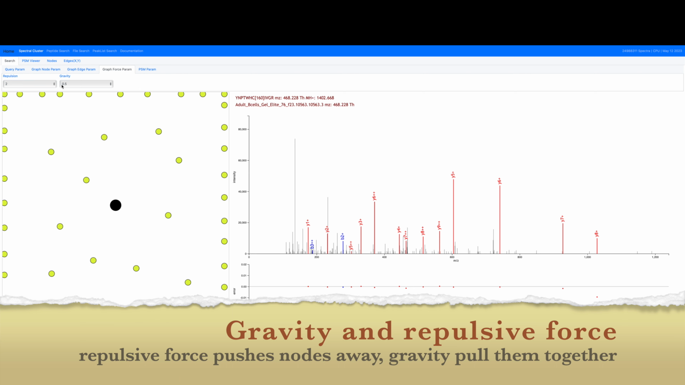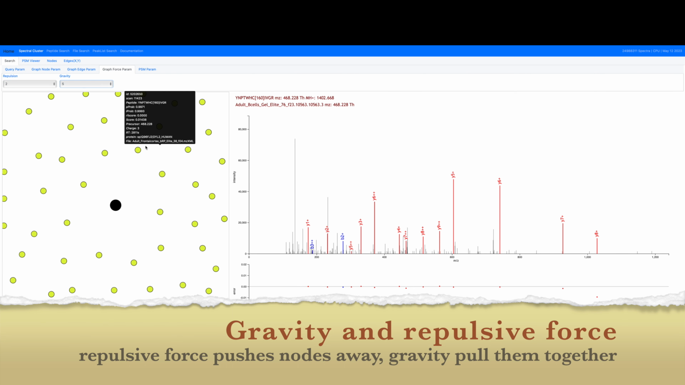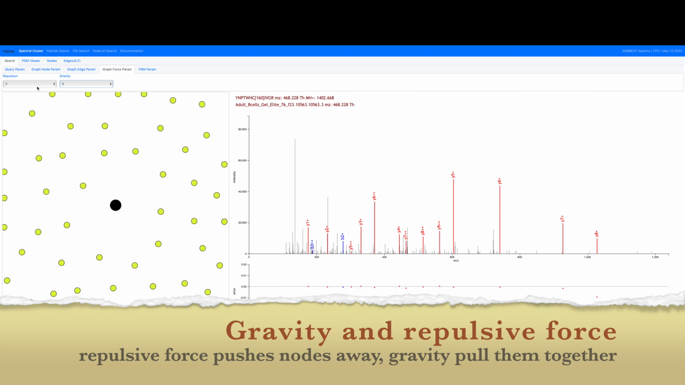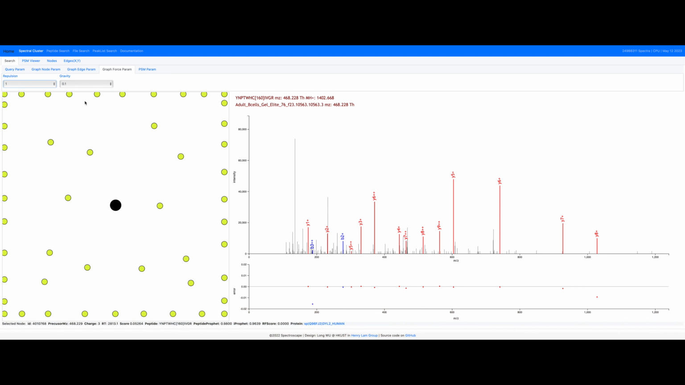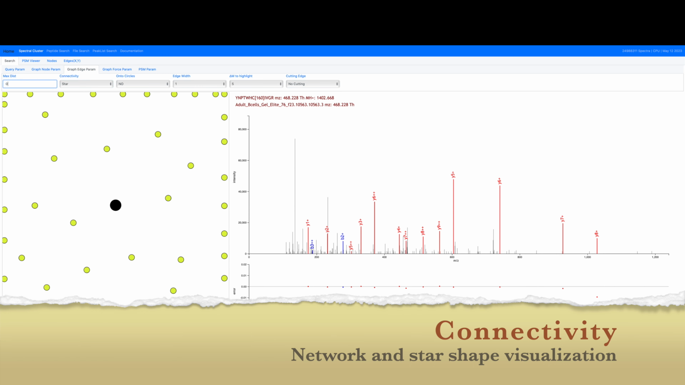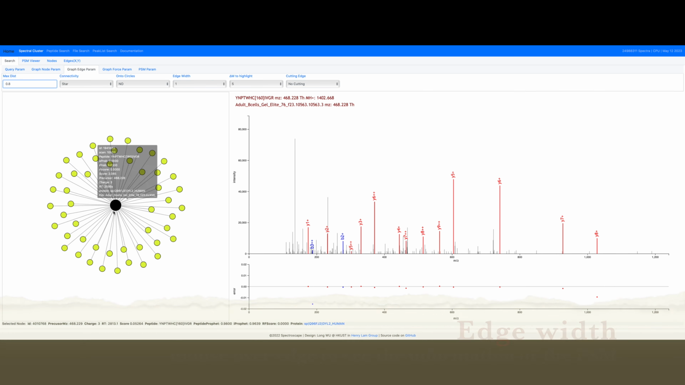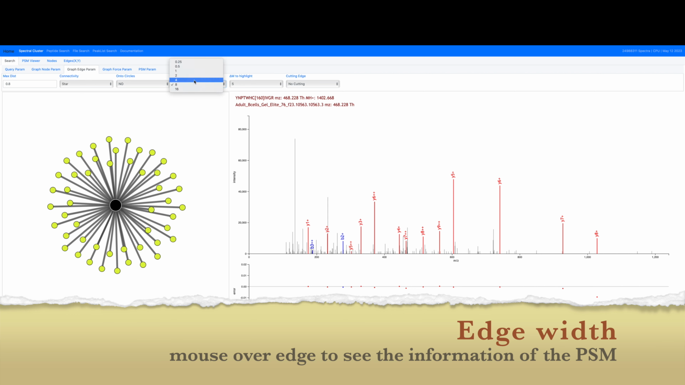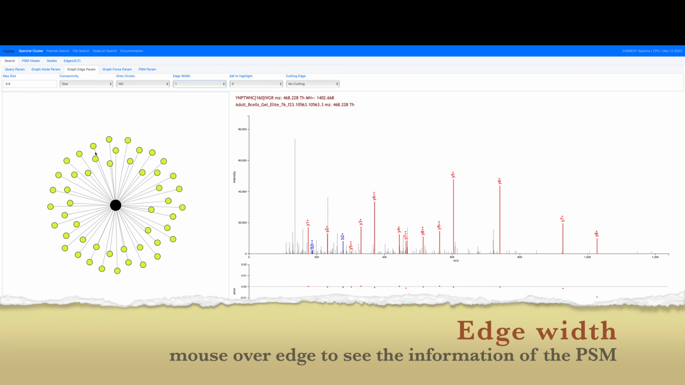We can improve the visualization of many isolated nodes by adjusting the gravity and repulsive force. Gravity attracts all nodes to the center, while repulsive force pushes nodes away from each other. The connectivity parameter allows us to use either network or star style to visualize the graph. Edge width can be changed, and we can see edge information when hovering the mouse over an edge.